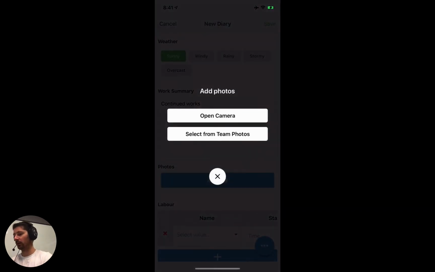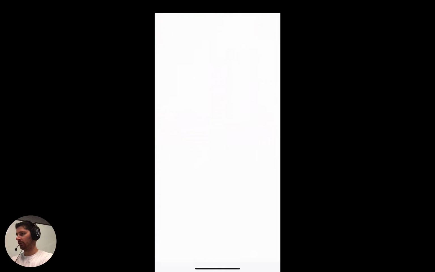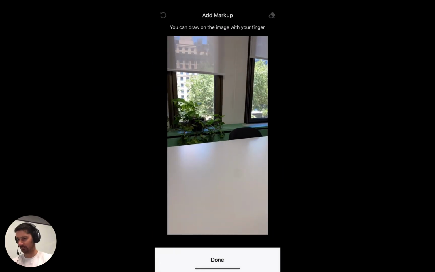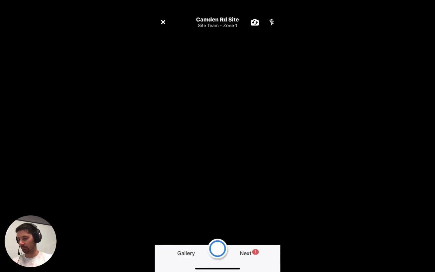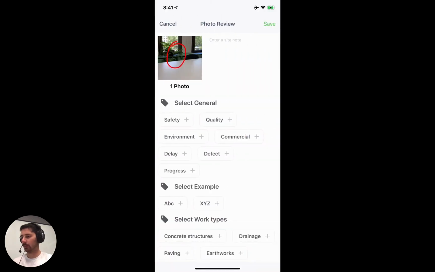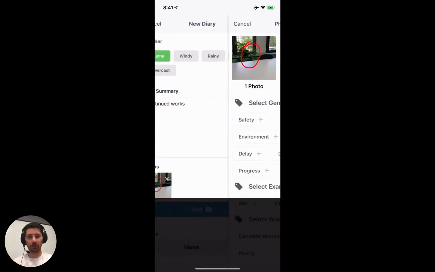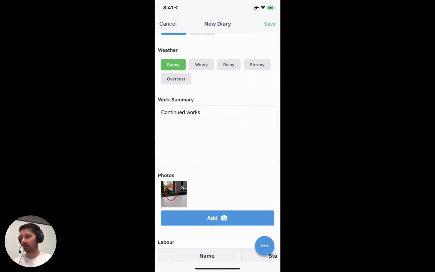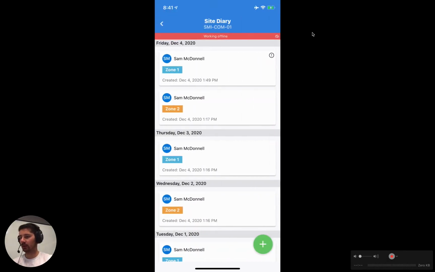We can open up the camera, take a photo of the window here. We can mark it up, click done, and follow the prompts just as we normally would, adding photo descriptions and tagging everything. And then once we're happy with the form, we'll just click the save button up the top. And you'll notice that the form is now here. It's inside of Dashpivot, but it's got this little indicator in the top right, this exclamation mark. This is just telling us that the form is ready to upload, but it hasn't actually uploaded into the larger system just yet.